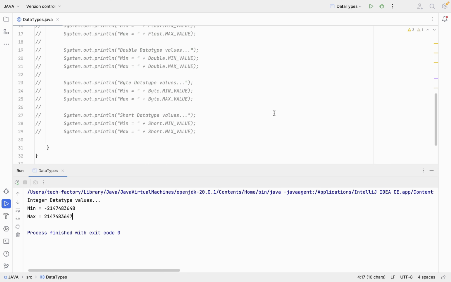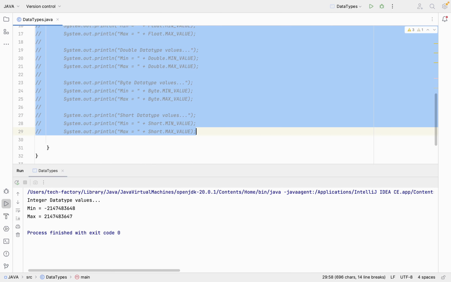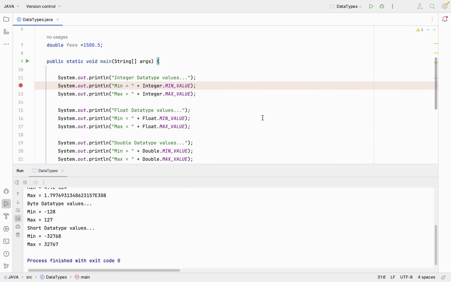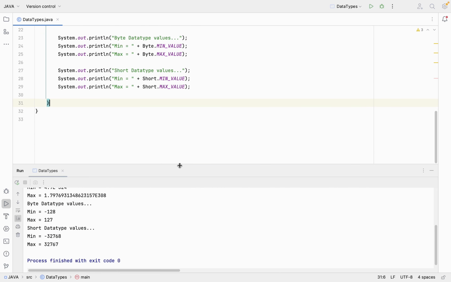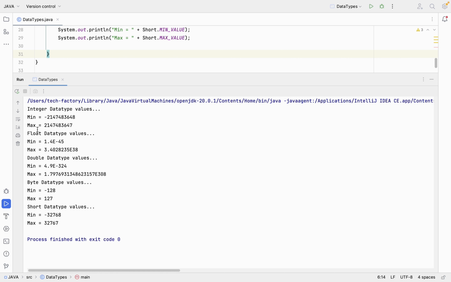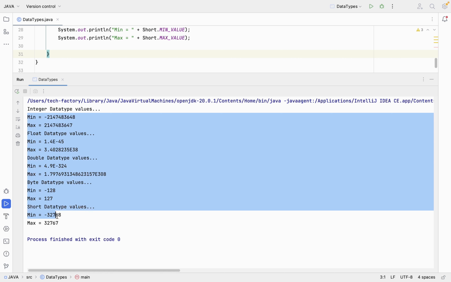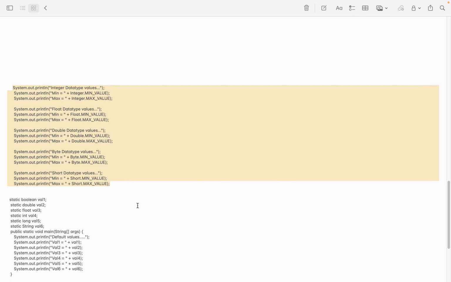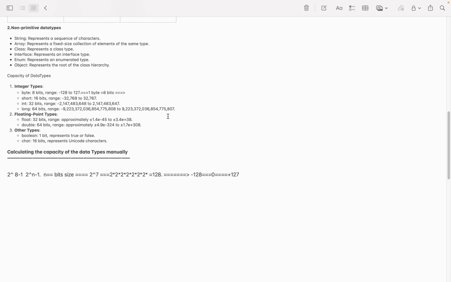Now let me Ctrl+Z here and I will run the entire program. So the value for every data type that I have printed can be seen here. These are the values which I have written here. You can see they both are the same. So here, if you look, they are like that only.